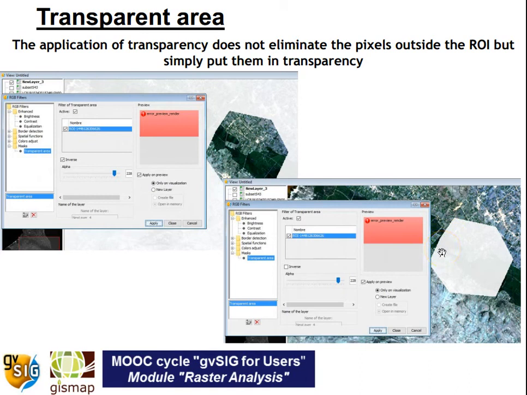So maybe you can decide to make slightly visible what is aside, but always visible, or the reverse. So remember that masking and transparency are slightly different. It means in one case you delete what is inside the ROI. In the other case, you make it slightly transparent with a degree that is decided by the user.